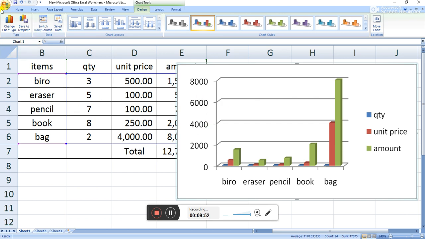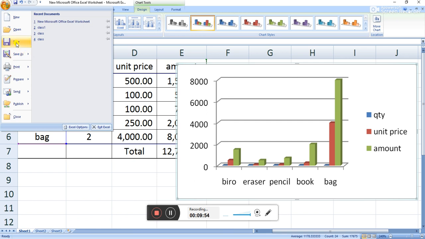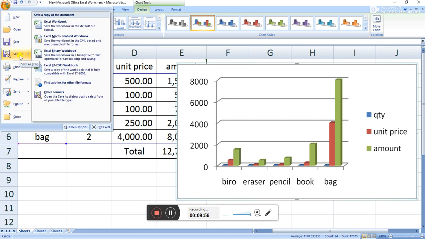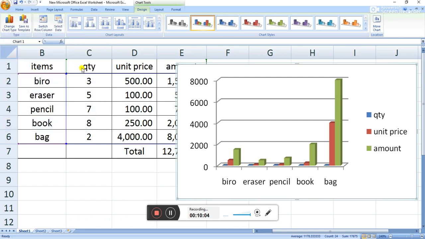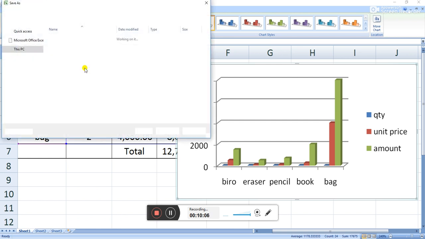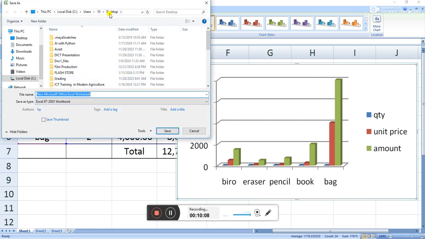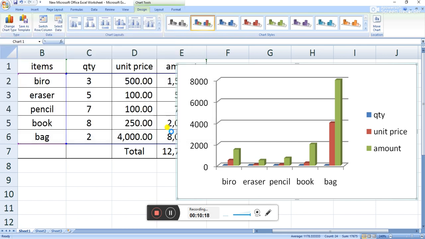So I could go through the normal way of saving. We have save and save as. We use save as if this has not been saved before. So if I'm saving it for the first time, I will click on save as, then I can pick Excel 97-2003. I will choose my location, desktop, then I will call it Excel project. So I will save this.